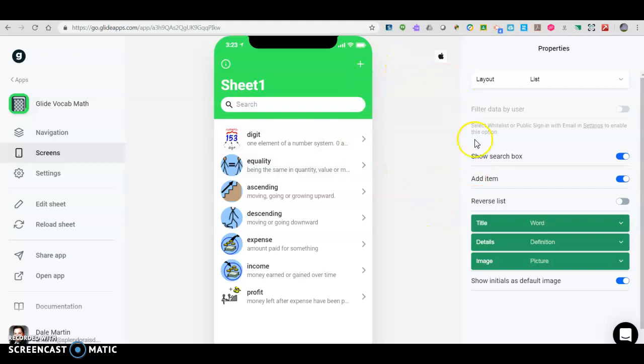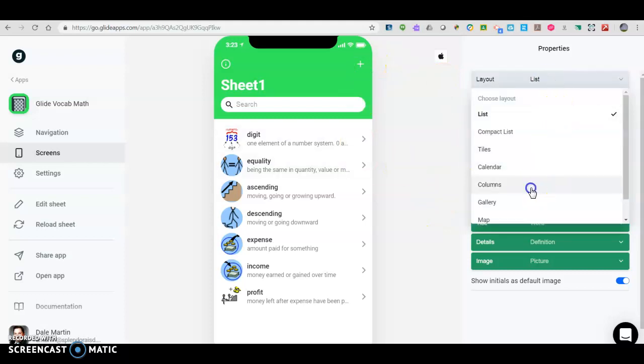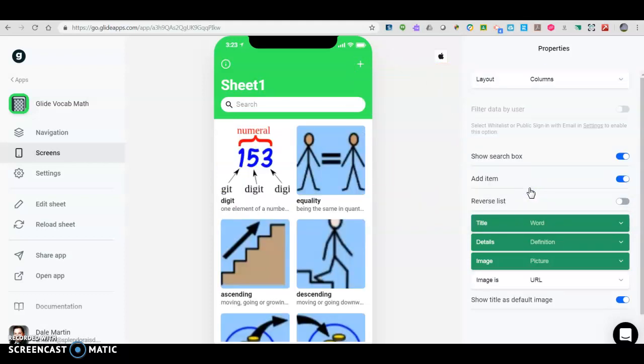So I'm going to change this layout a little bit. I really like the columns here. Still has the title, still has the details, and the image is here. I can still search if I want to. There's only one sheet in my spreadsheet. I can still add if I need to.